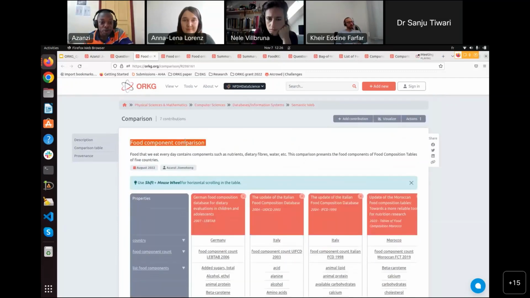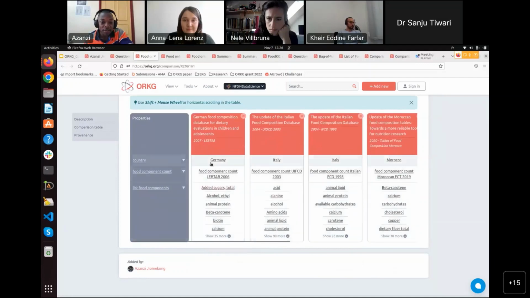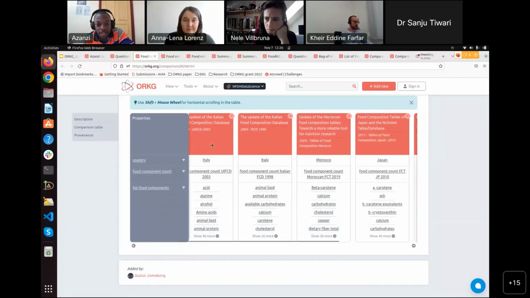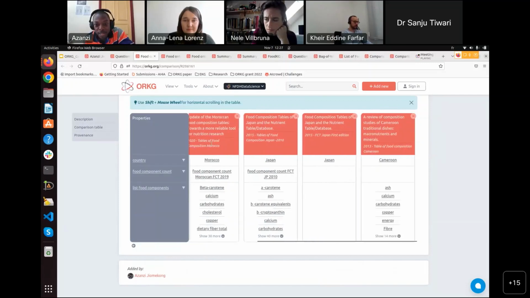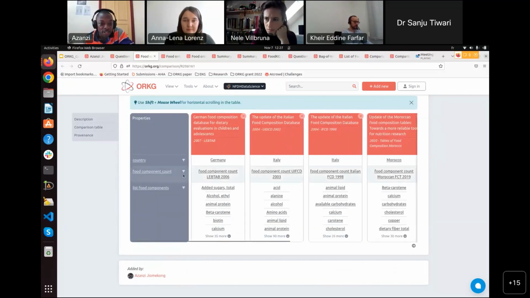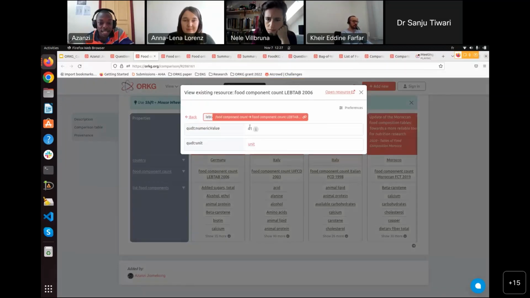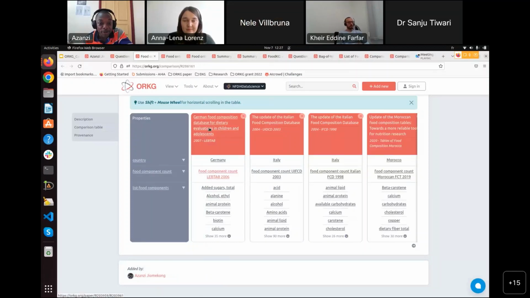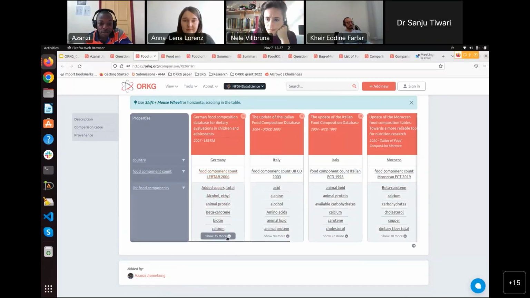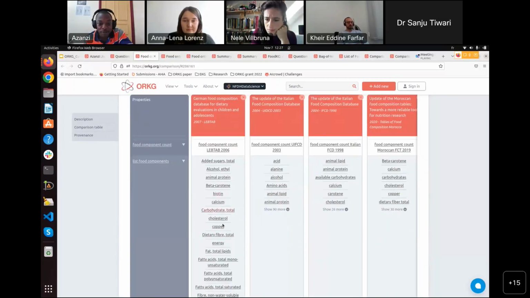Also, concerning the food component comparison, you can see that I took five countries: Germany, Italy, Morocco, Japan, and Cameroon. You will see here the different food compositions. For example, here the number of food components described in the German food composition database for dietary evaluation in children and adolescents. And here you have the list of food components in this food composition. Here we have more than 35. Here we have more than 19.